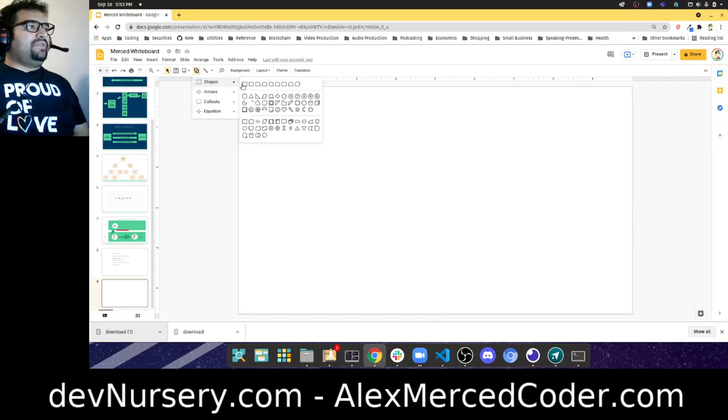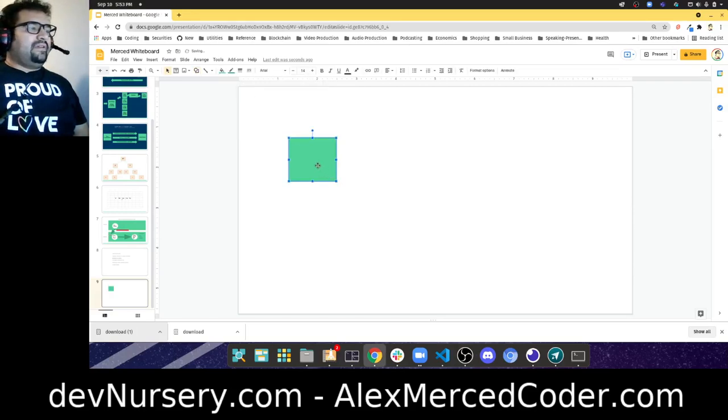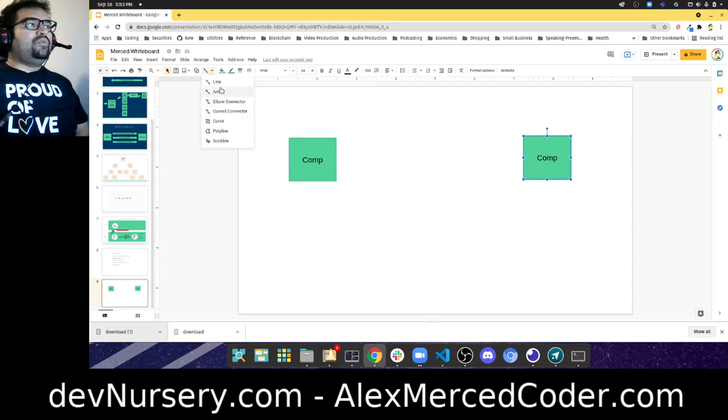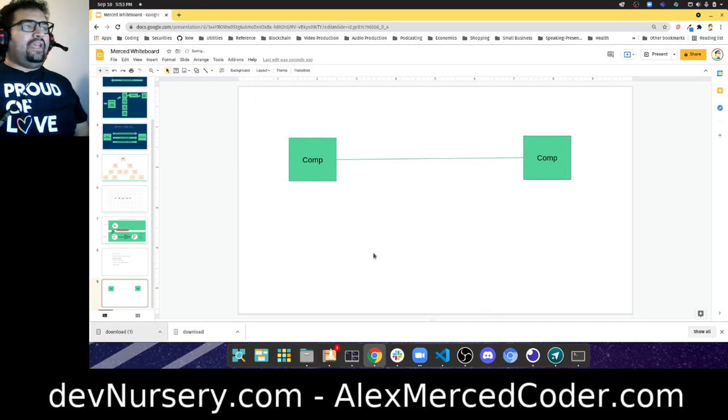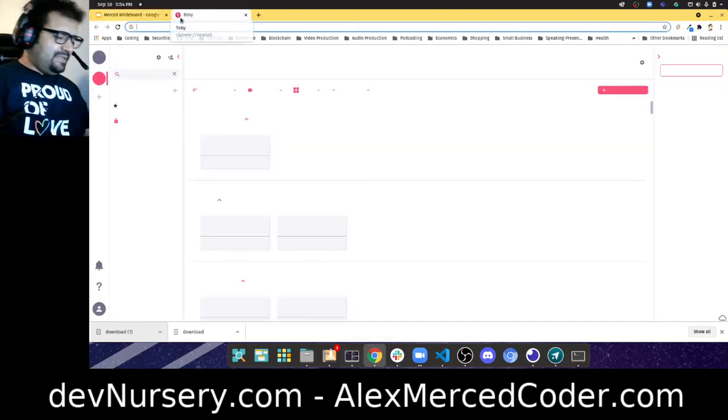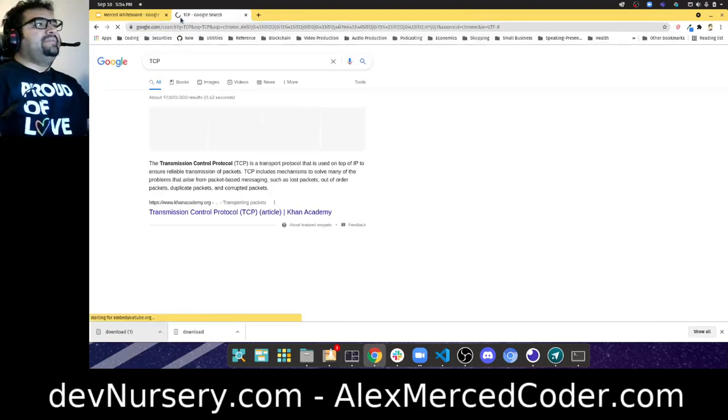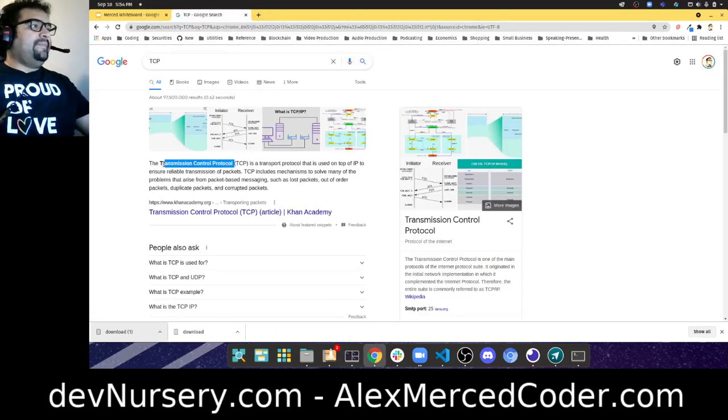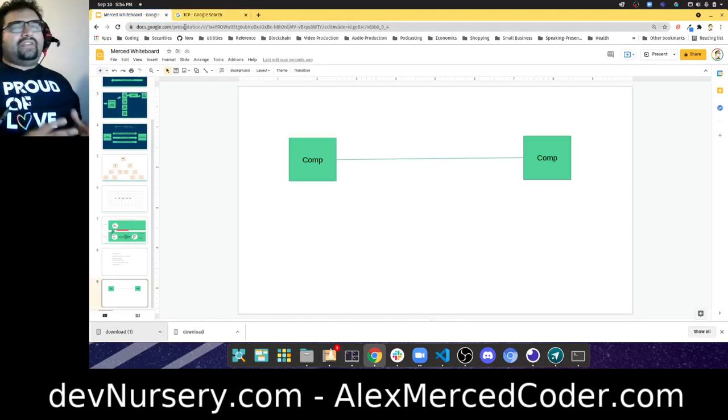Okay, so bottom line is this. First, let's just draw some computers. Here's a computer, and here's another computer. Whether they're on the same network, different networks, etc., they can communicate with each other. The way they do this is through something called TCP, which is Transmission Control Protocol.